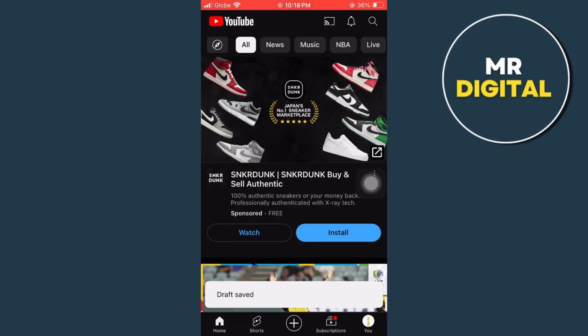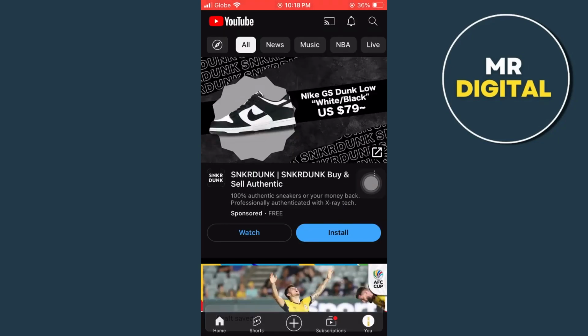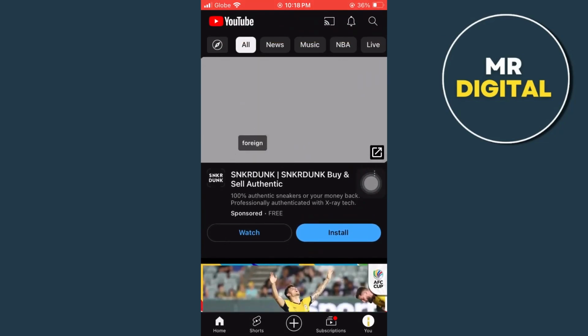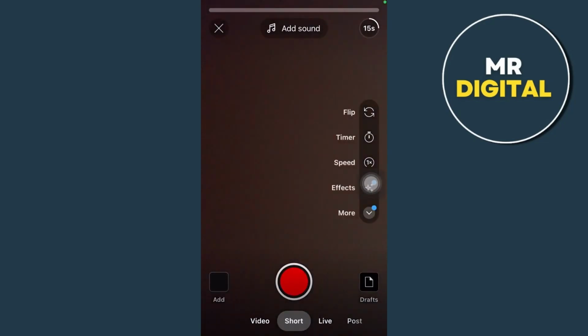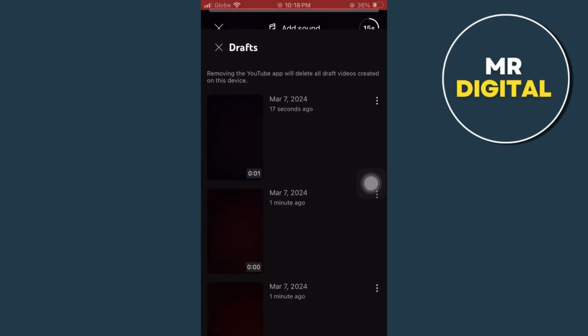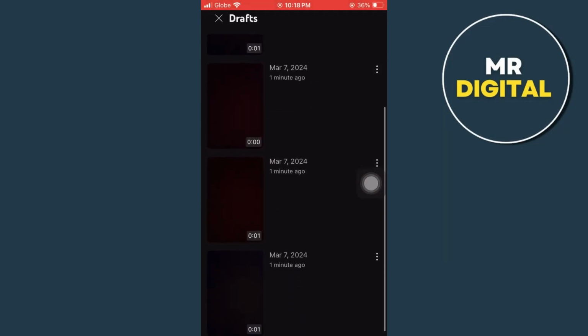Now, once the draft is saved and you want to find that draft video, tap again the plus icon right here at the bottom middle of your screen. And then from here at the right side, you'll find the drafts. So basically, you just have to tap on drafts and you will find all the draft videos on YouTube.